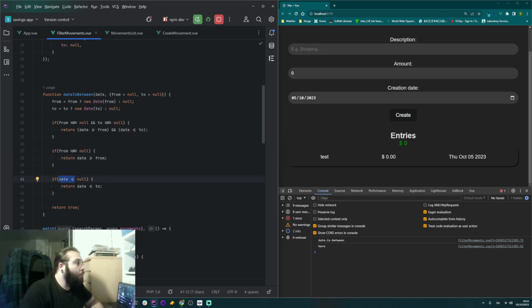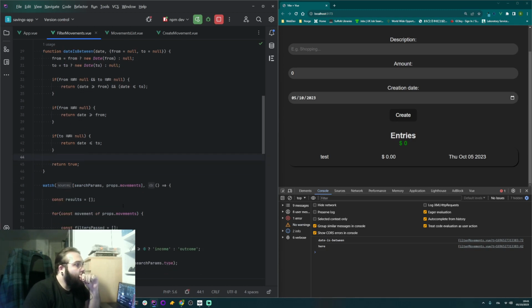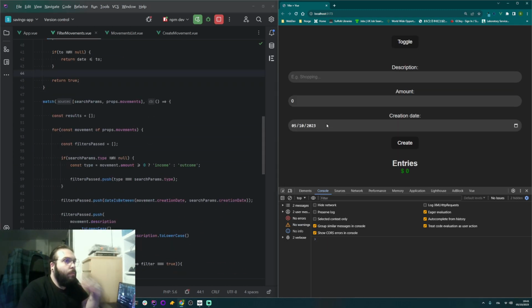Now we have to do the same for 2. If 2, well, there's null here, just without sense, then we're going to return date lower equal 2. Yeah, I think that just makes sense.